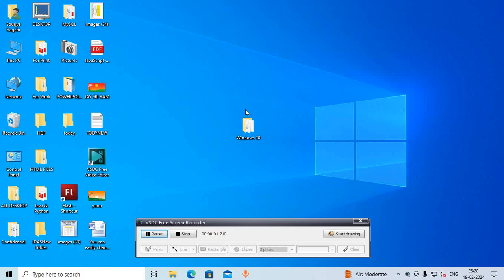Hi, so in this video we are going to learn how to create a bootable pen drive for Windows 10 in 2024. I am going to tell you step by step how you can create a bootable pen drive.